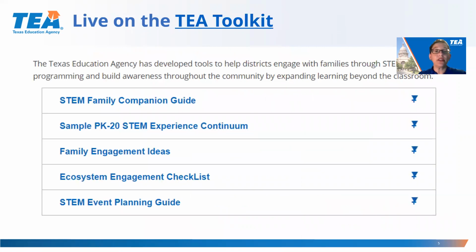Now we'll go live to the website and look at the resources within the STEM community section within the toolkit. The tools in this section are the STEM Family Companion Guide, which is available in both English and Spanish, Sample STEM Experience Continuum, Family Engagement Ideas, Ecosystem Engagement Checklist, and a STEM Event Planning Guide. So we'll go live to the website at this time.